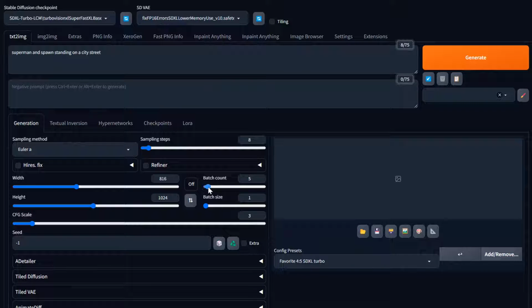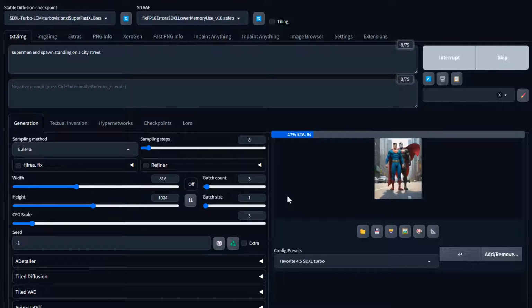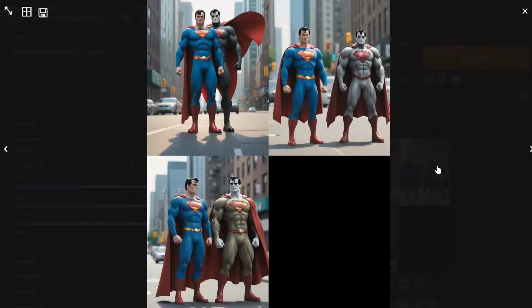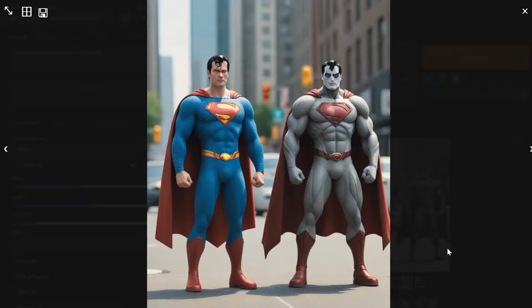We're going to generate a couple of them. I want to see if we can get them standing next to each other and get the sizes right. So let's just see what we get here. I want something where they're standing next to each other, both of their bodies well defined and separate from each other. It looks like that one right there should be good.